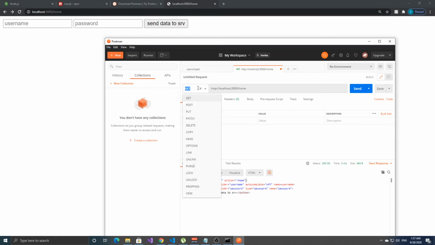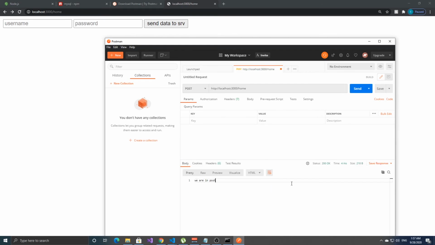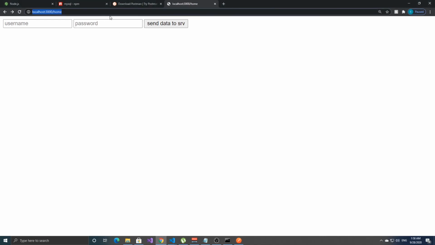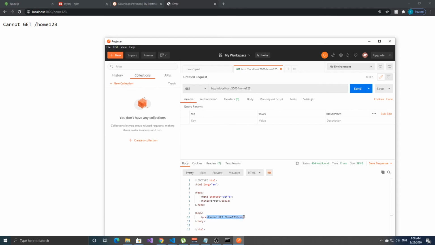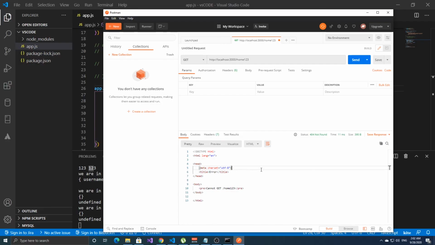Also we can make a post request, and we are in the post request. If we type something like home 123, we don't have home 123 on our localhost, we will get an error like this. Like if you type home 123, cannot get home 123. So this is Postman. You can play with it and make different requests.